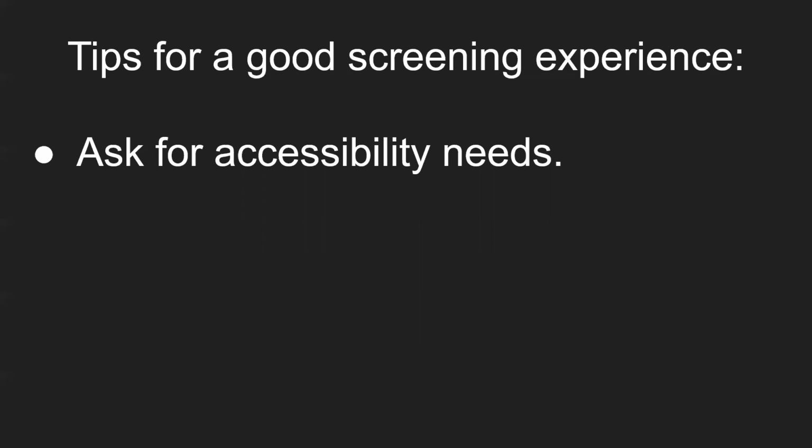Regardless of your students' accessibility needs, if you are screening a film in class, I highly recommend that you turn on closed captioning. Closed captioning allows for folks with different learning abilities to really understand what's happening in the film. And it's just a good idea to have closed captioning on.